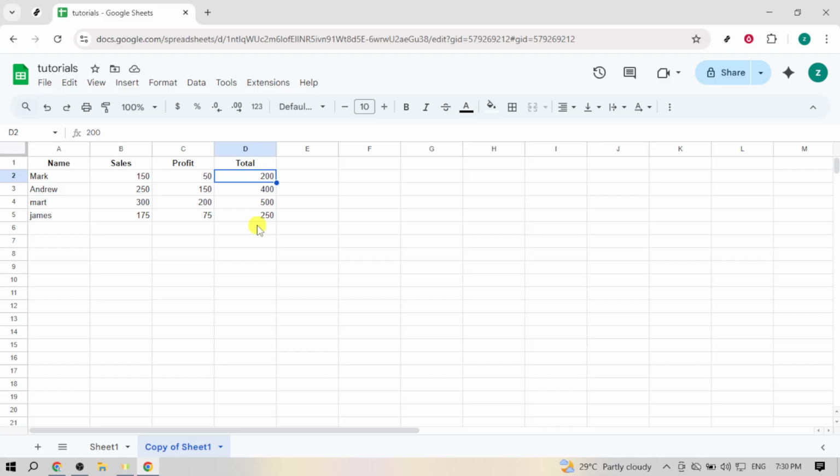Open your sheet, select the results you want to keep, copy, and use Paste Special with values only. It's a quick, reliable way to lock in your numbers and prevent accidental changes moving forward.